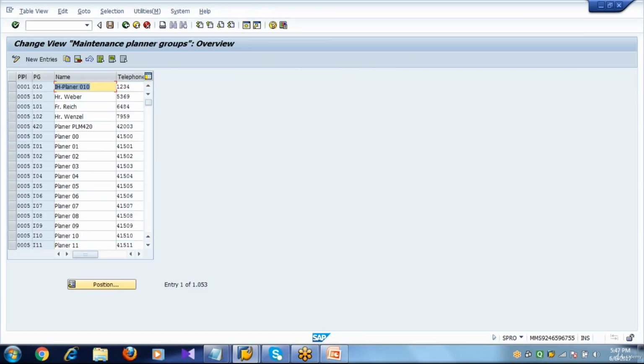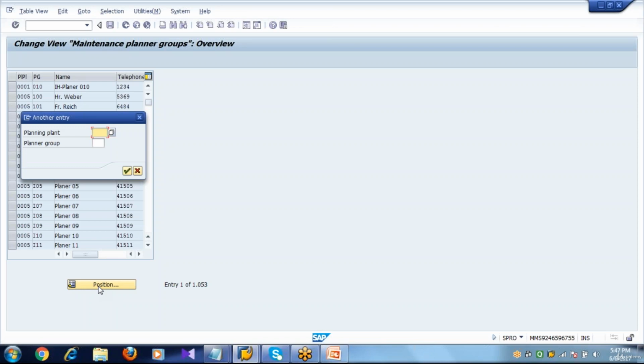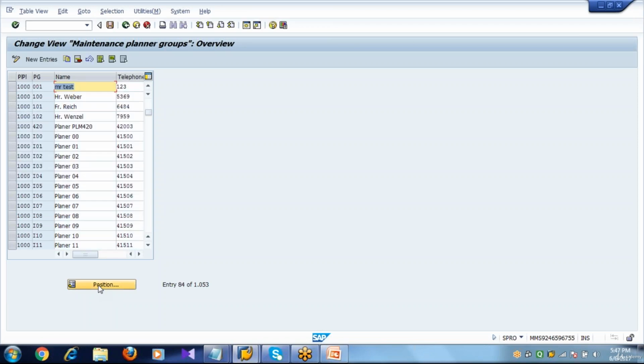So here, whatever group you want to create. For example, click on Position, enter the plant 1000. For example, I will use planner group 100. If you want to create your own, you can create it. Okay, save.